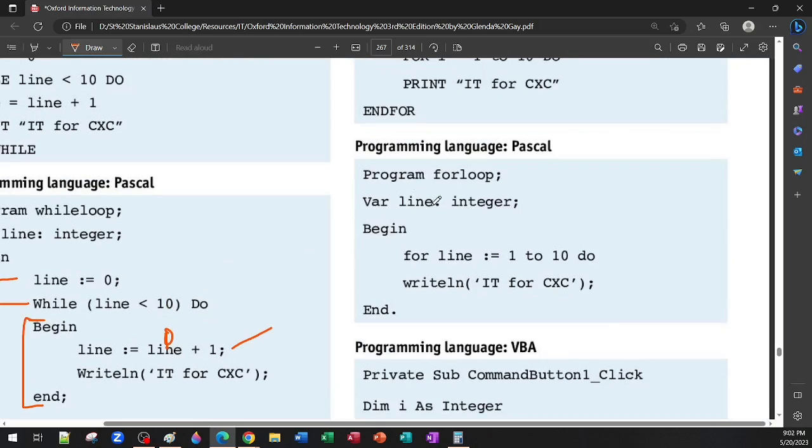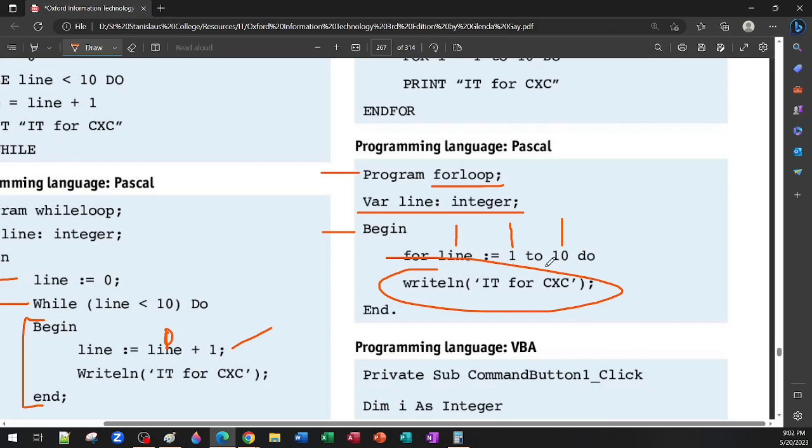Over here we have the for loop. So program keyword, title for loop. We have our declaration here, line as integer. We begin for loop. For the variable, start off with 1, go to 10, and then repeat this 10 times.